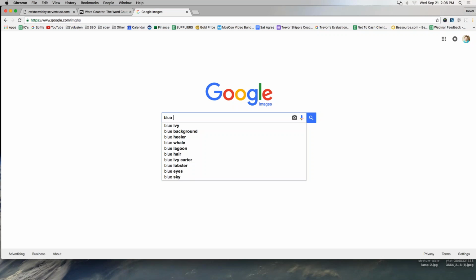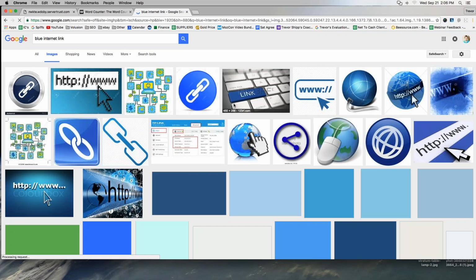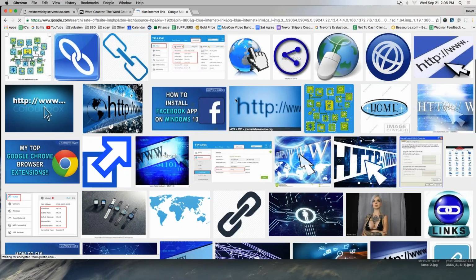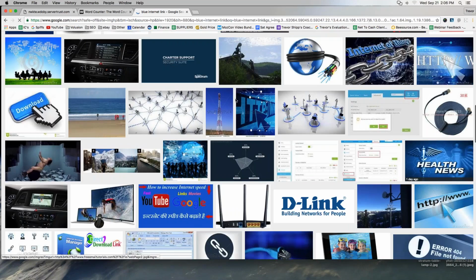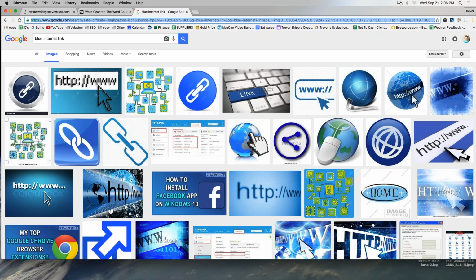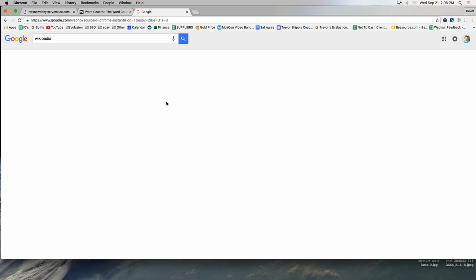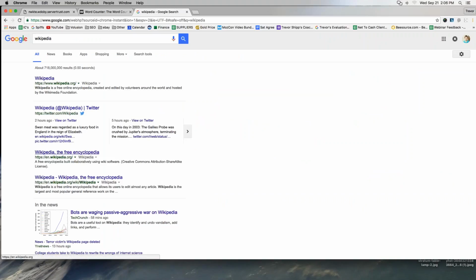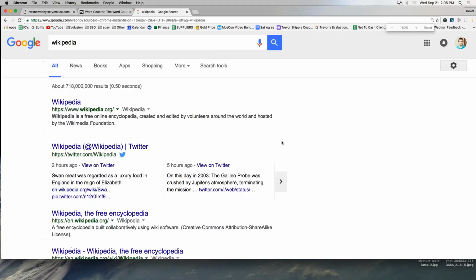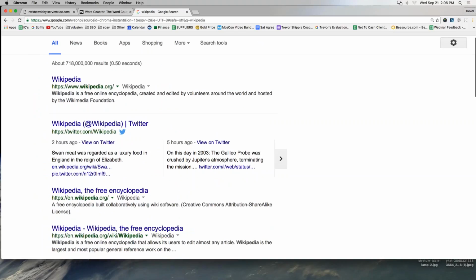Let's see, blue internet link, maybe. I guess I could just find a link somewhere. Let's try Wikipedia. Well, I guess this is a good example of a link, right? We're right here on Google. These are all considered links right here, aren't they? And we know they're links.